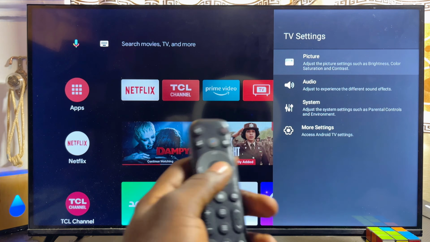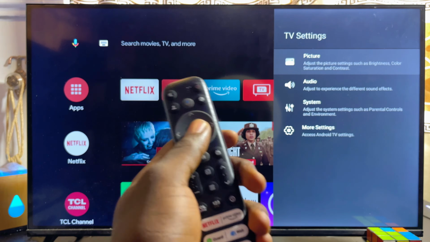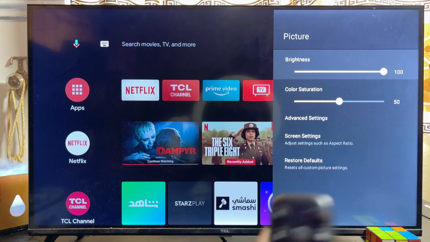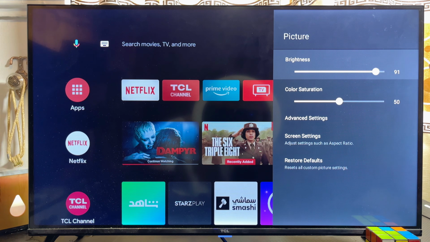Now, you want to go ahead and select the picture settings in whatever type of Android TV you have, and from here you should see the brightness settings over here on the TV. So you can go ahead and adjust the brightness, reduce it, or increase the brightness of the TV.